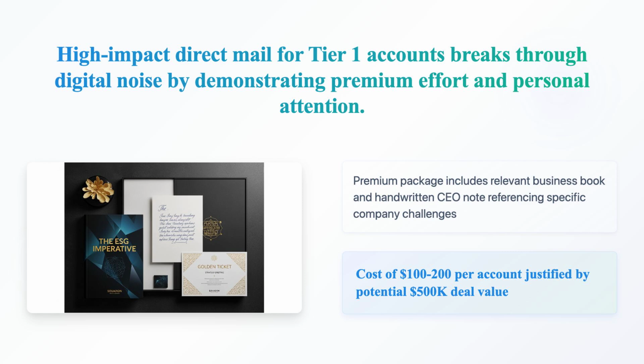The entire package arrives in a high-quality box with your company branding. This approach demonstrates premium effort and personal attention that's impossible to ignore. The cost per account might be $100, $200, but for a potential $500K deal, the ROI justifies the investment. Track response rates and follow up systematically. The goal isn't immediate sales, it's earning the right to a meaningful conversation with an otherwise unreachable executive.